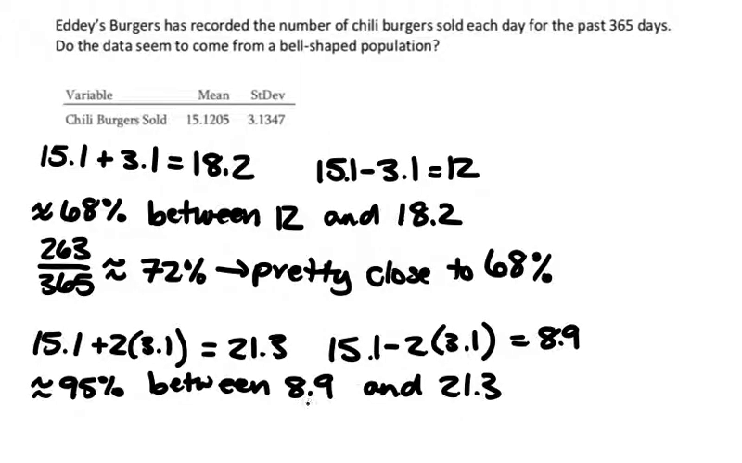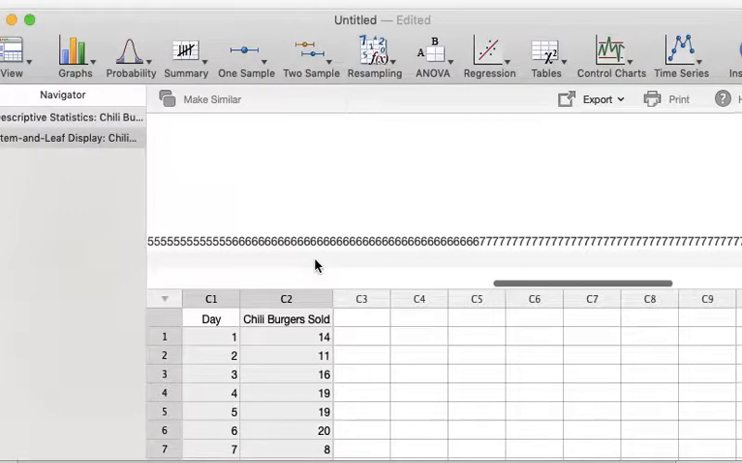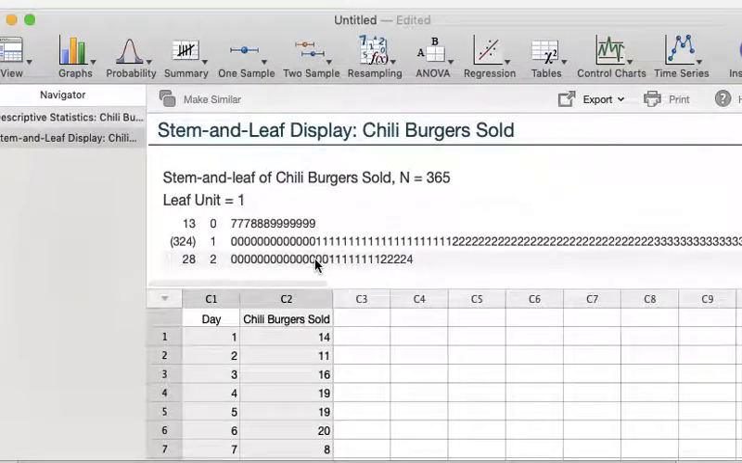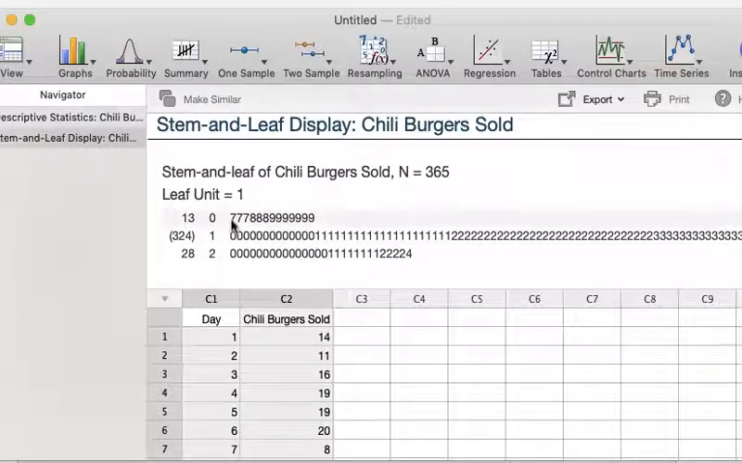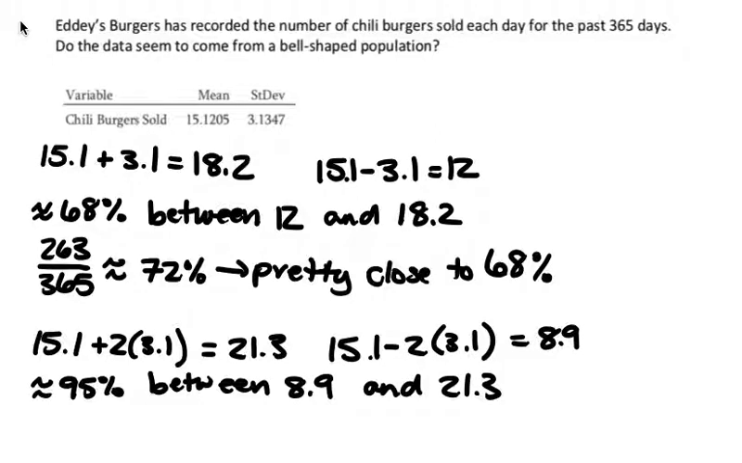What I want to add up is how many numbers there are between 9, because 8 would be too small, and 21, because 22 would be too big. So how many values are between 9 and 21? It's going to be easier for me to say how many values are not within that range. If I go back to my stem and leaf plot, I see that I have 1, 2, 3, 4, 5, 6, 7 and 8, and 1, 2, 3, 4, 5, 22 and 24. Those are the only numbers that will not be in that range. So that's a total of 11. 365 minus 11 is 354.